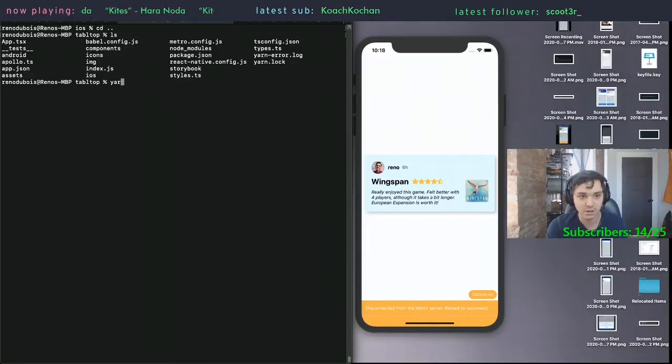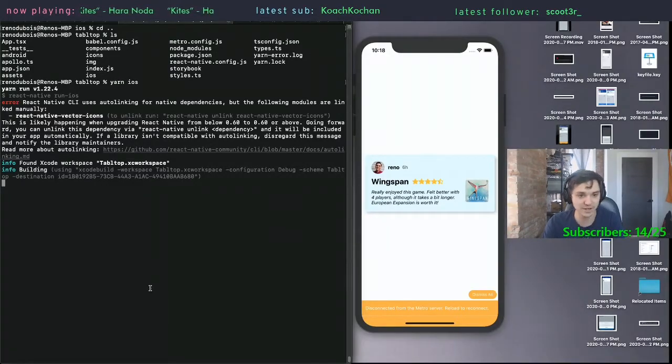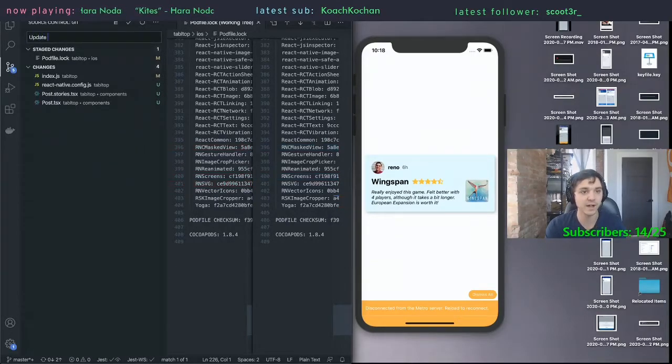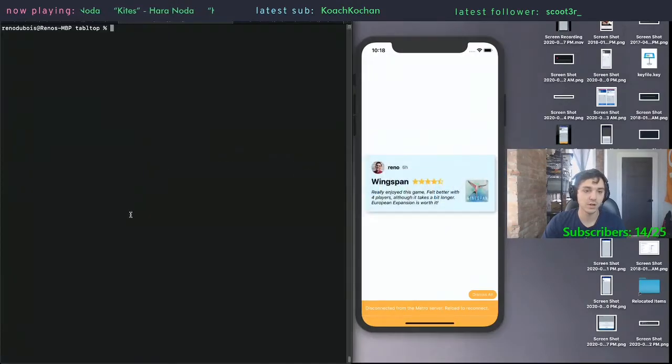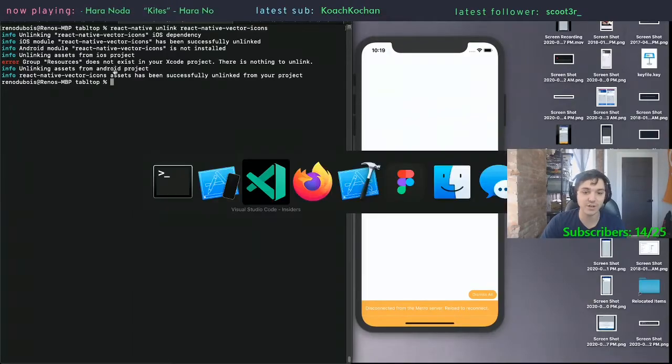Okay, so with pod files done, let's try and run the build and see if it works. It still says they're linked manually. Okay, so let me commit the pod file. So, update CocoaPods. So we're gonna go ahead and run React Native, unlink React Native vector icons. It's saying there's nothing to unlink, which is not true.